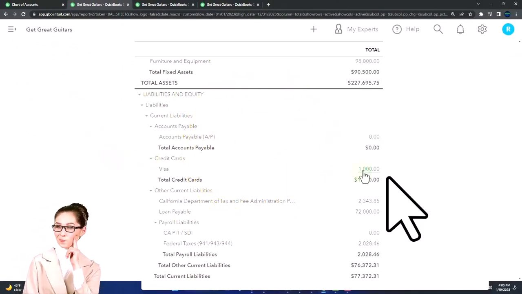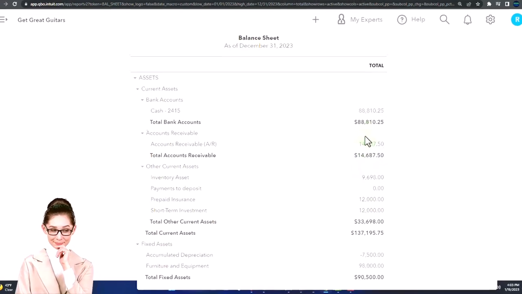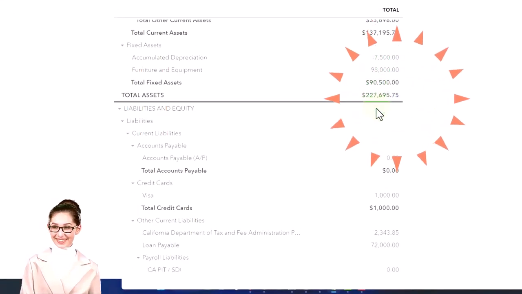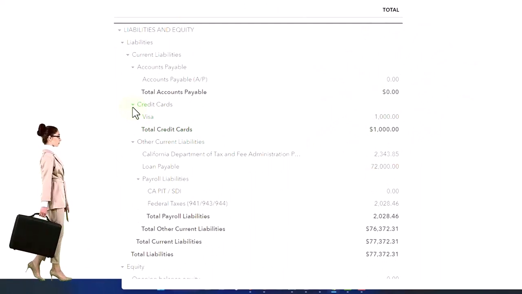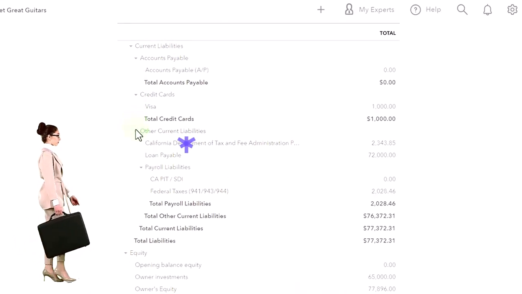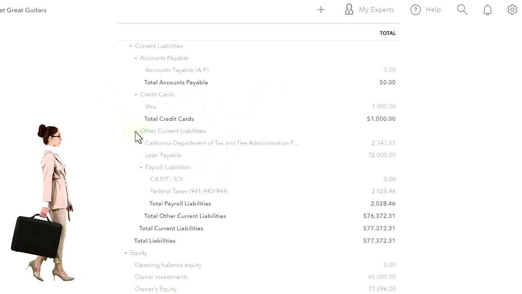We didn't do anything much on the Visa card yet, but if you're using the Visa to make a lot of payments, it would act similar to a bank account up top. And that's why it's got its own section here instead of just being under other current liabilities, because you can connect it to the bank feeds. Anything that doesn't have a special need that is an other current liability type of account is down here.